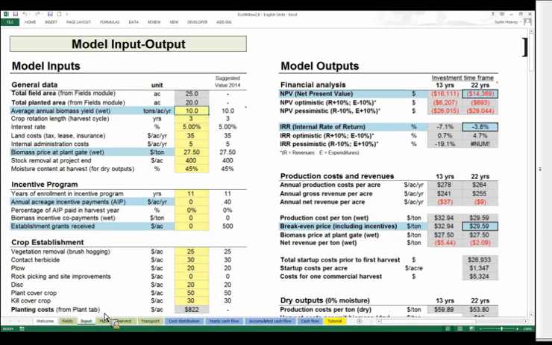Number 1 is a conservative base case scenario, and this is actually what is pre-entered into the model when you first download it based on all those suggested values from 2014. The second scenario is an incentivized scenario, and what this does is add possible BCAP or Biomass Crop Assistance Program incentives to the base case. The third scenario is what we call an improved scenario that adds suggested best practices to the base case. And then the fourth scenario is an improved/incentivized scenario that adds both incentives and best practices to the base case.